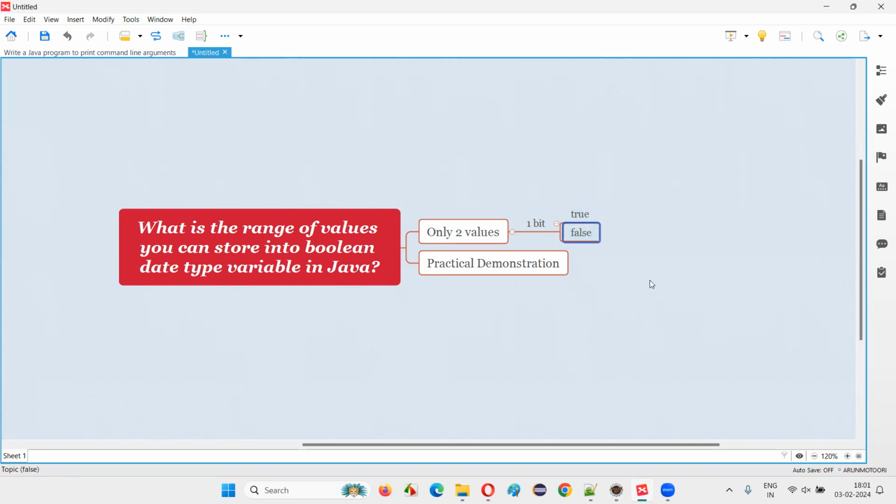Apart from true and false, if you try to store any other value, then Java is going to give you a compiler error. So what is the range of values you can store into a variable declared with boolean data type? Only two values, that is true and false, is the answer, because of its size, that is 1 bit. Let me explain this in detail.